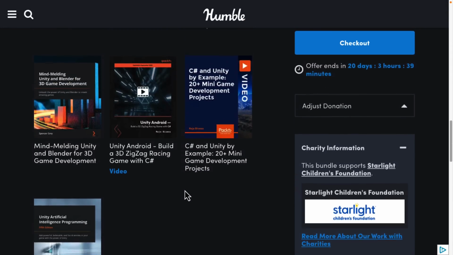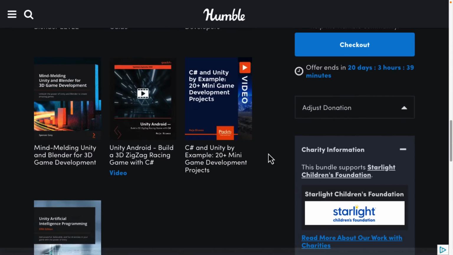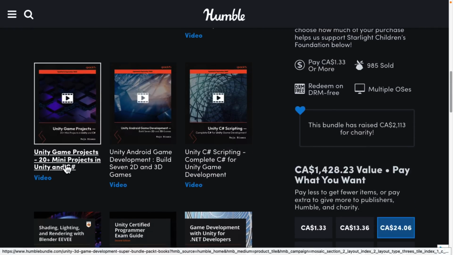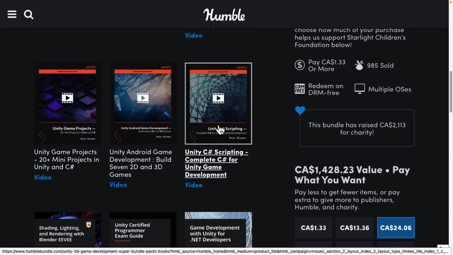Now, you may think that there was a repeat here, but no. C-Sharp and Unity by Example 20 plus mini game development projects and Unity Game Projects 20 mini projects in Unity and C-Sharp are apparently different things. So, again, about half books, half courses, about four or five books or topics in there for Blender. The rest is for Unity. It's a lot of example-driven stuff, which is quite nice.